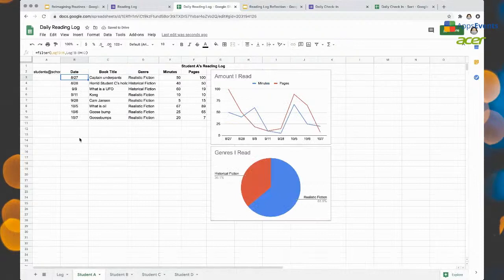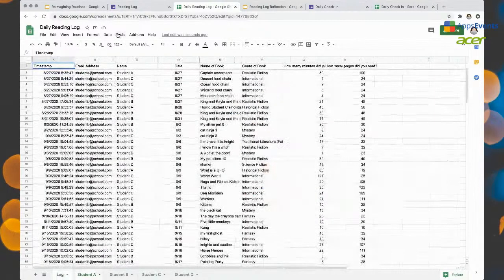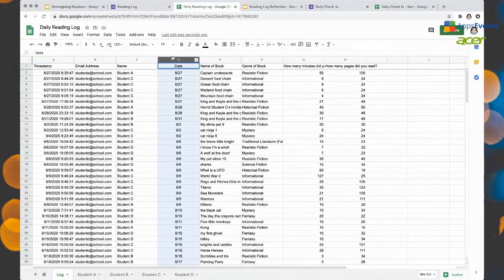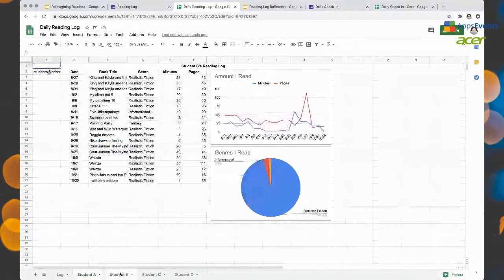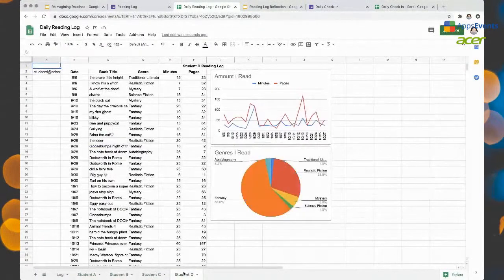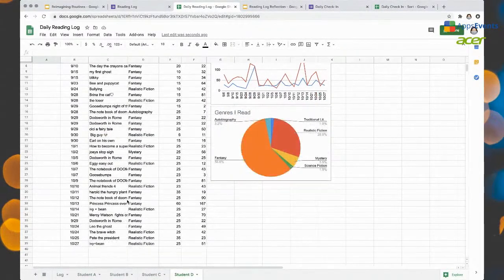And this automatically updates whenever they insert a new submission to the form. So it pulls the email, and then it just automatically looks from this whole big log, and it pulls this information and just recharts it here for them to look at on just their screen. And then it does the same thing for student B, student C, student D. And it's a really great way for me to keep track.